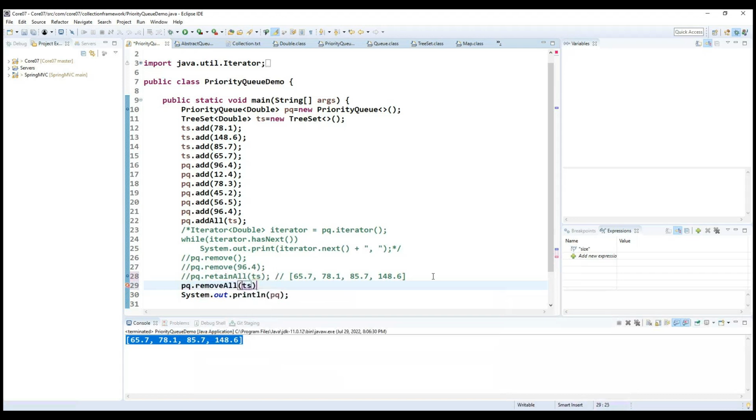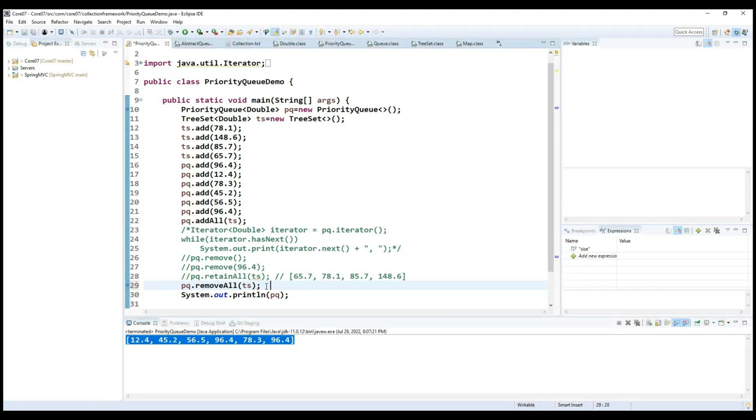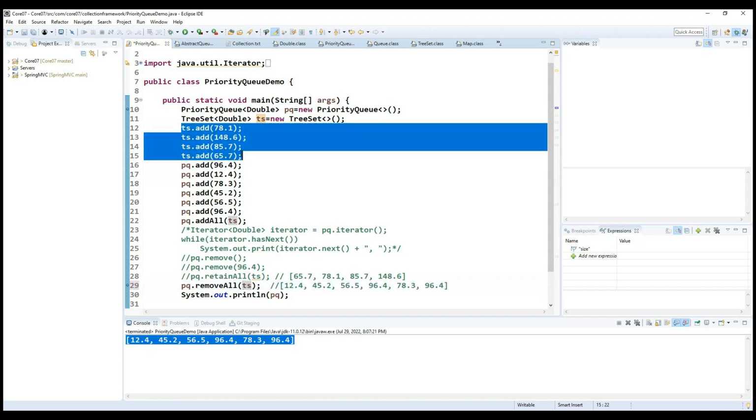Remove and remove all. Now I'm running the same example one more time. If you compare, here I'm passing this particular object information. Now you can see 65, 78, 85, 148, these objects are no longer available. When we call remove all, whatever records are matching with the help of this tree set, only those records are going to be removed from this priority queue. After removing, we return the object.